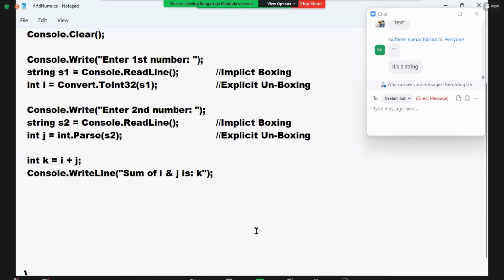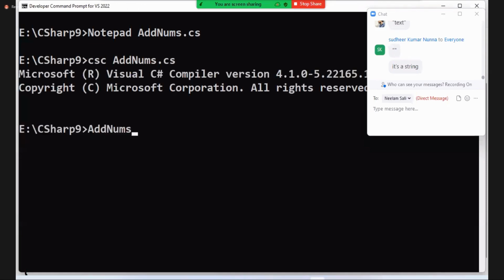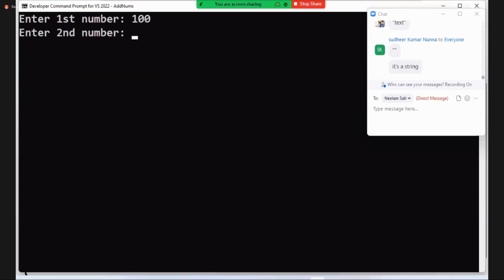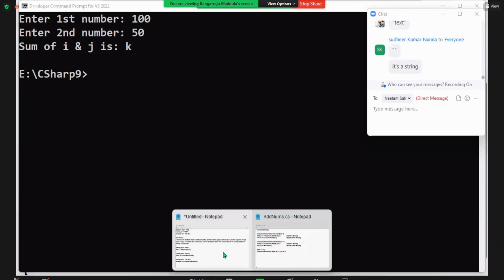See, run the code and see. adnums.c, adnums. 150. Are you clear? Why will the compiler not evaluate variables in the double quotes? That is the question now. Why is it not going to evaluate?